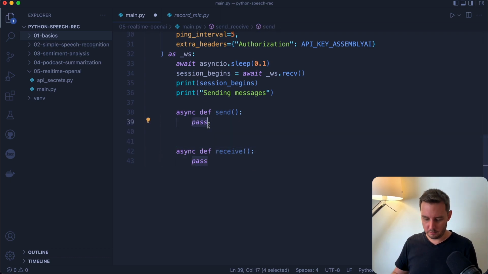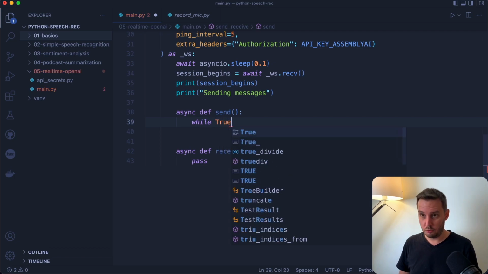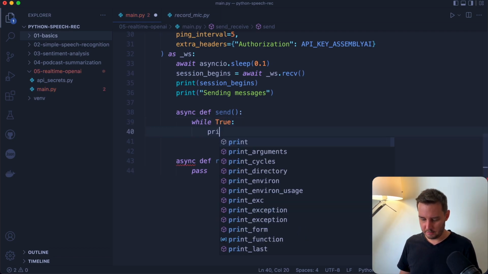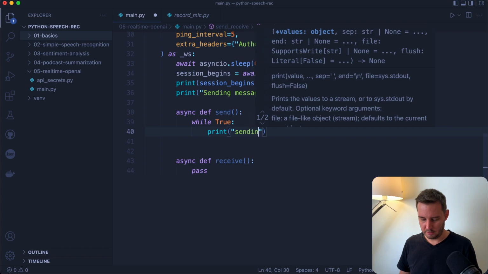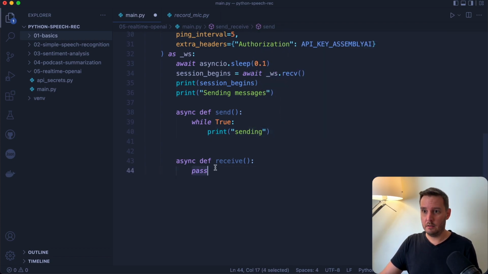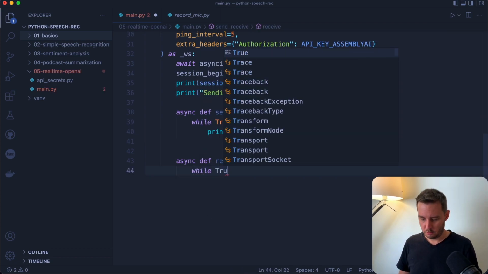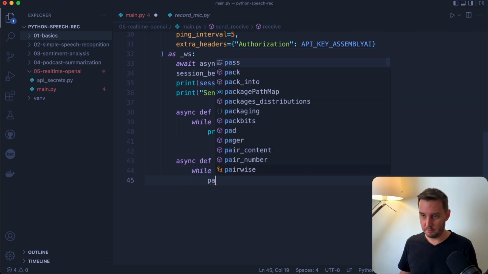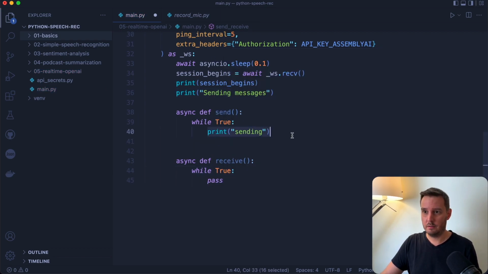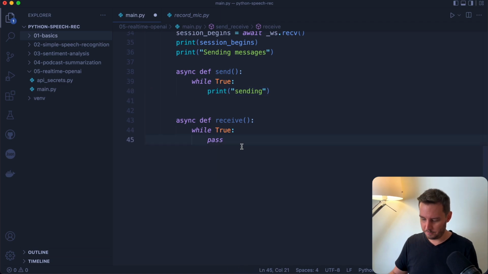So here we say while True, and for now let's just print sending. And here we also say while True, and here we simply pass. I don't want to spoil our output.